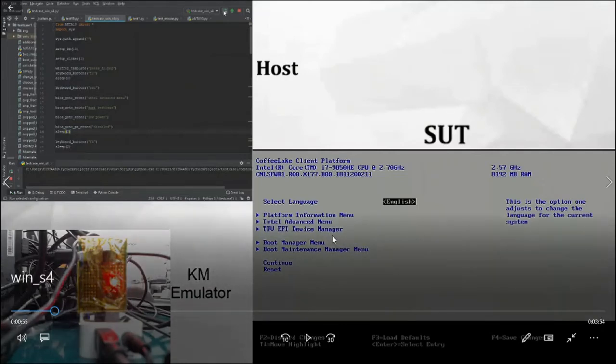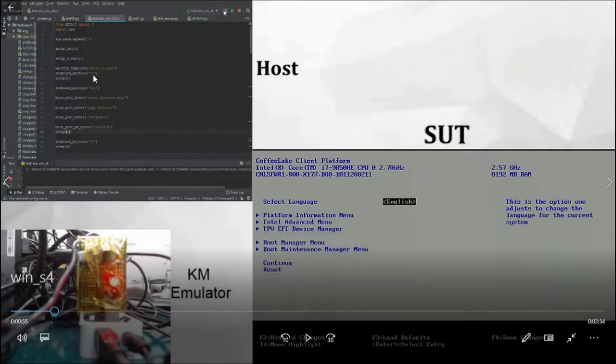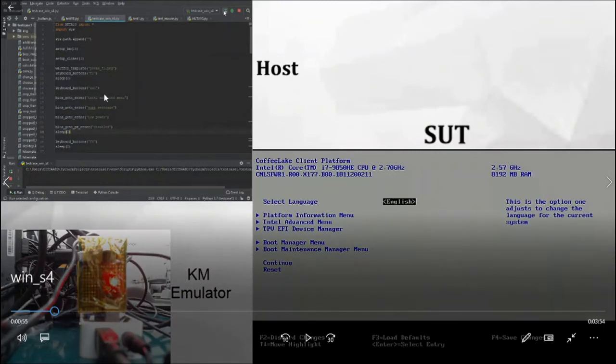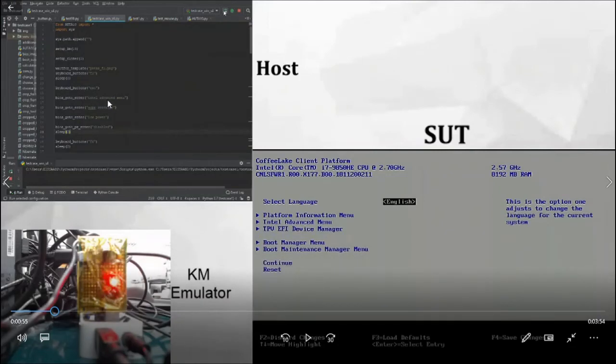This is a BIOS test that was done when one of our members was attached to a multinational company in Kulim. As we can see here, this is the Python code. Here is the setup for the KM emulator. As you can see, there's an F2 button enabling us to go into the BIOS menu, and then escape. After that, we go to the Intel Advanced menu.